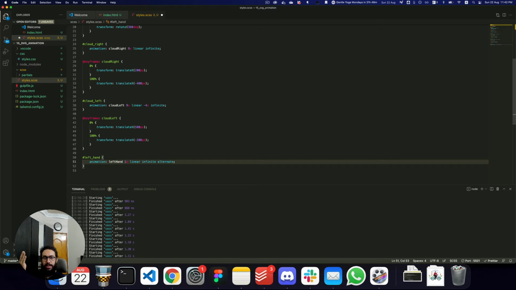The reason why I've said alternate is because the hand's going to go up and down slightly. In the case of the clouds, I just want them to move from the right to the left. So I don't want them to move from right to the left and then left to the right, because that's what alternate is going to do. So I just want that in the hand's case at the very least right now.